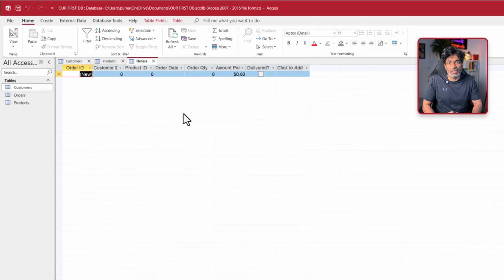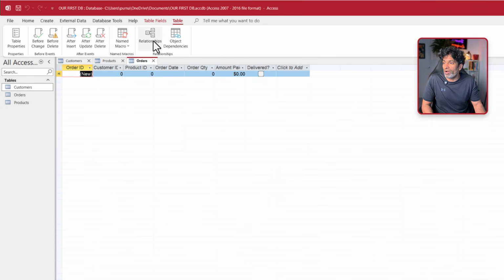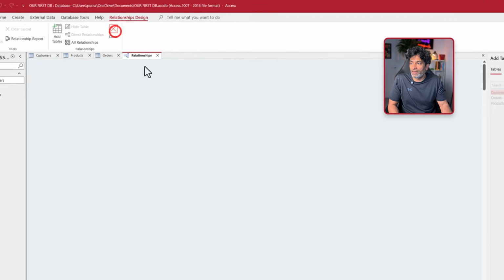Now, before we could even add a single order, we must first tell Access that the customer ID here is linked to the customer table, as well as the product ID here is linked to the product table. To do that, we need to set up a relationship. So here, if you go into the table ribbon, you will find the relationships button. So let's go ahead and add that relationship.